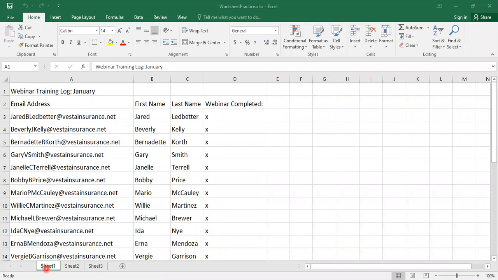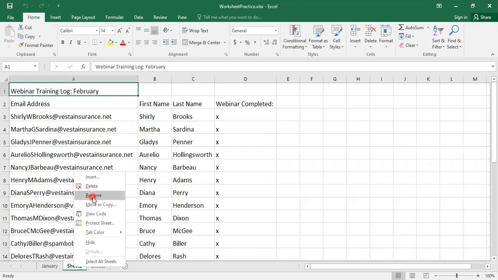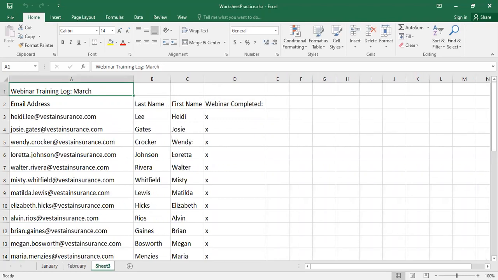The first way is to simply double-click on the name of the worksheet and overtype it with whatever you want to name. Another way is, after you select the worksheet name, you can right-click on it, click on Rename, then type it. I'm going to do Sheet 3 the simplest way, which is to double-click on it and overtype it. It's whatever you want to name.